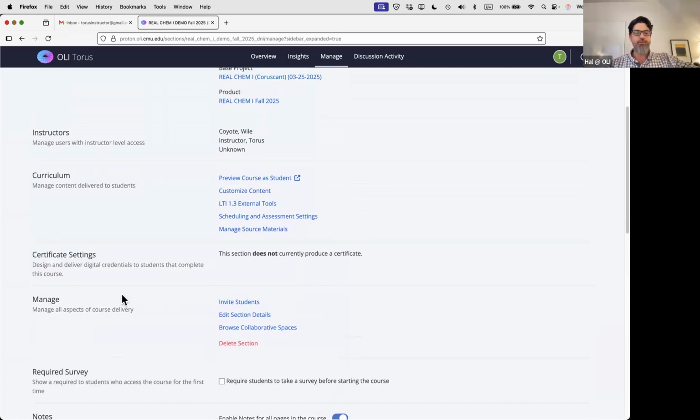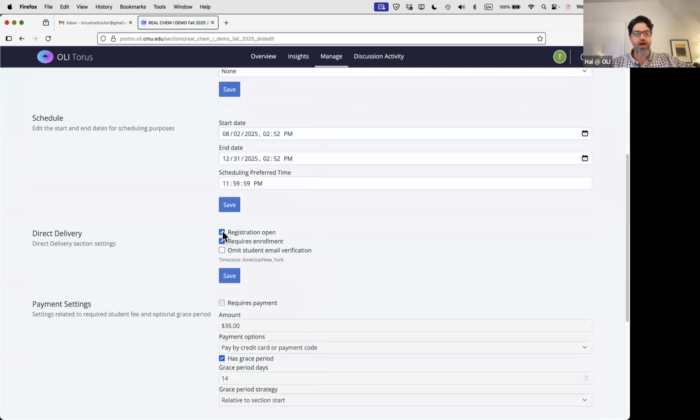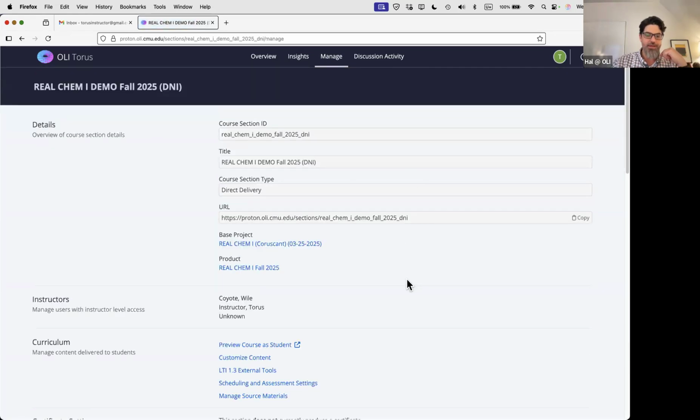Here is the important piece that you only have in the direct delivery space. You need to build your course and then come to edit section details. And you will notice that these are not checked by default. You will click registration open in order for students to be able to enter the course, and requires enrollment in order to know who is entering the course. So that means they have to create an account. You'll save that. You'll come back to the manage page.